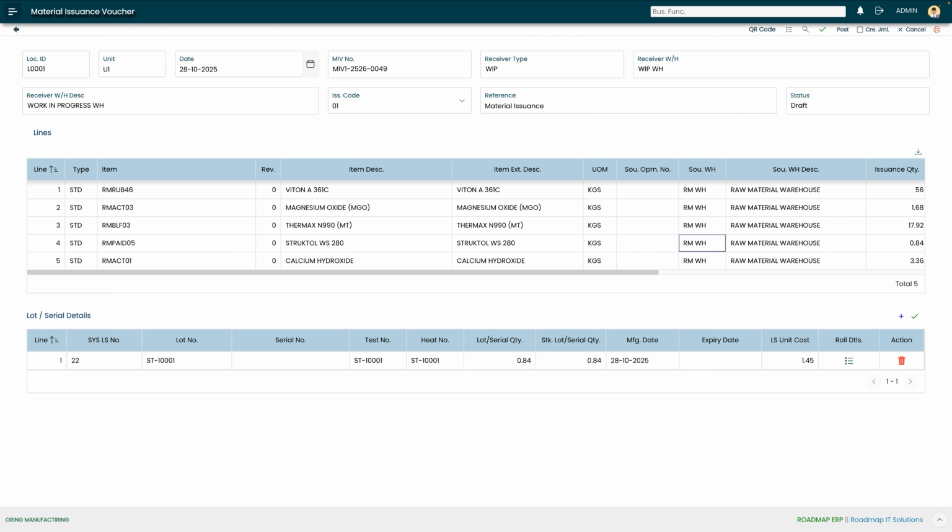And for each item, it carries the lot number which is to be issued for production with its test number, heat number and the quantity. Now click on post button to issue the material for production.